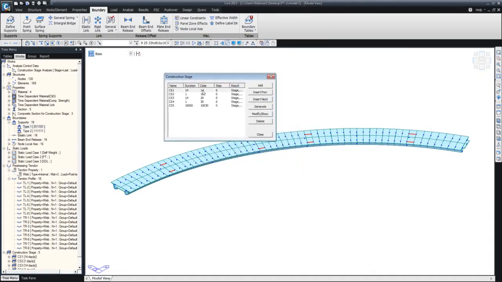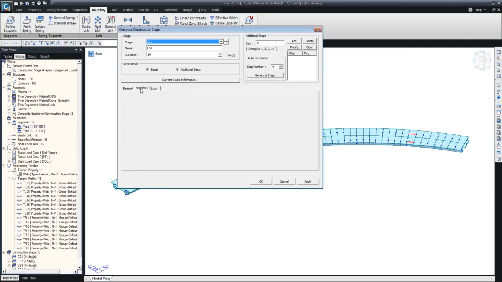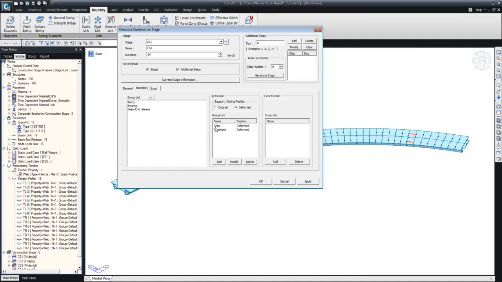So this is where we have defined the construction staging. In the first stage, we have the girders and the support nodes applied. Under boundaries, we have just applied the links and the abutments. But what we'll be doing is applying beam end releases, bearings and temporary supports all together in the first stage only. So this is where you activate the boundaries, and the load you will see is just the self-weight applied. So we are sticking to the schedule.